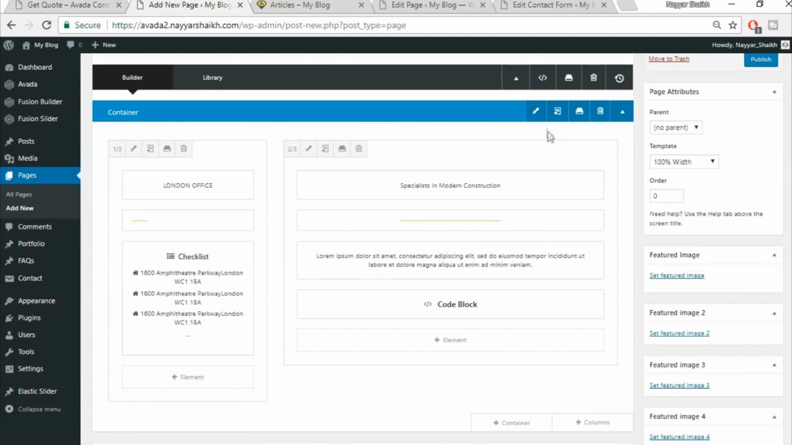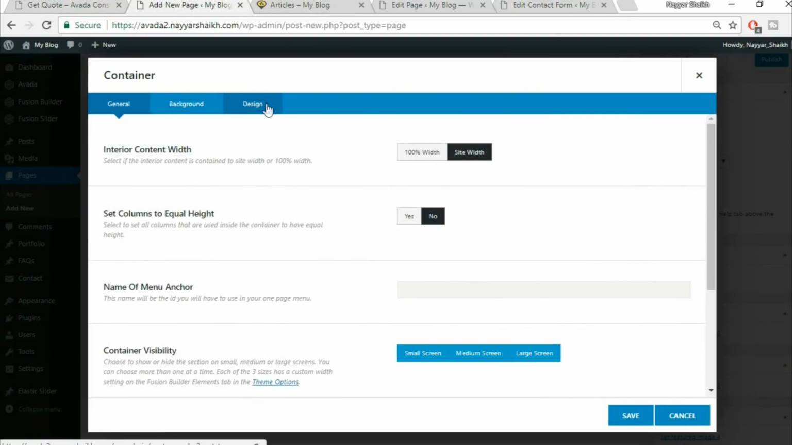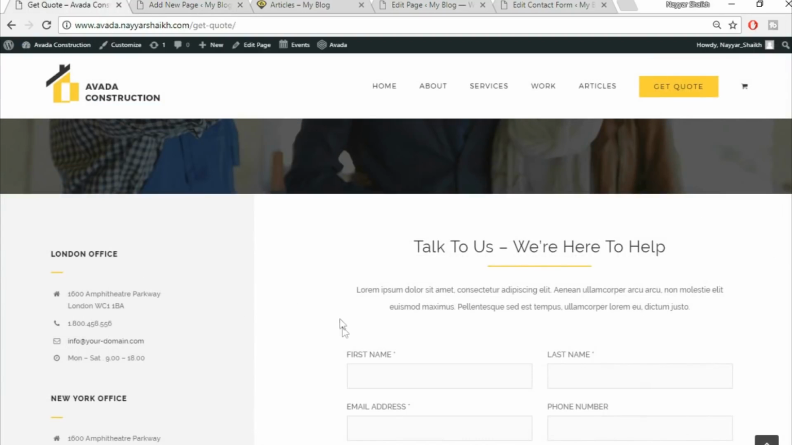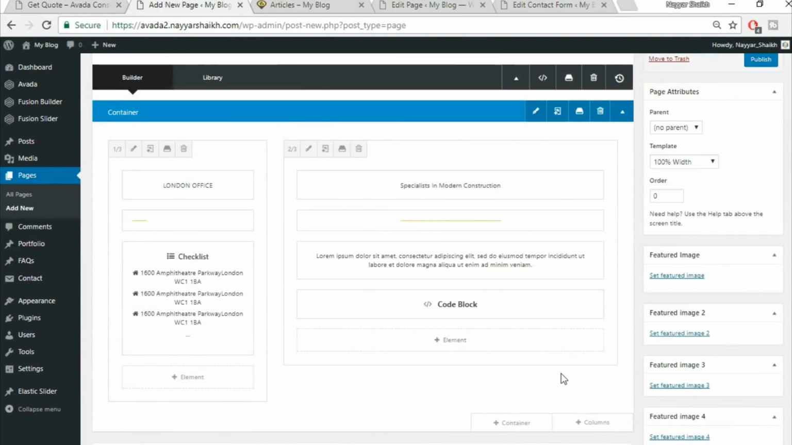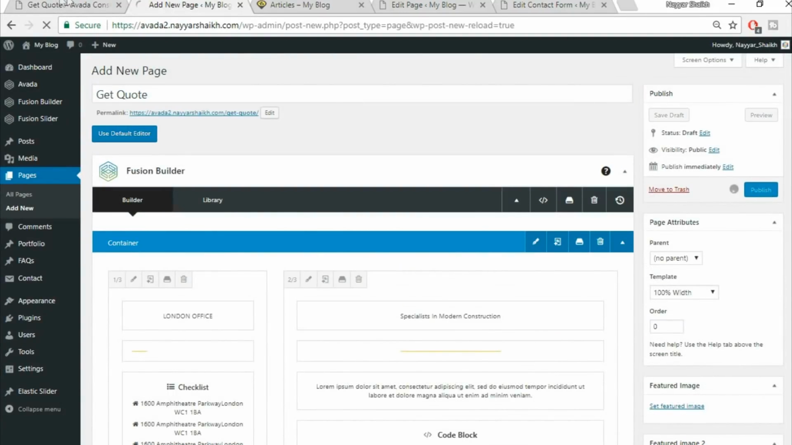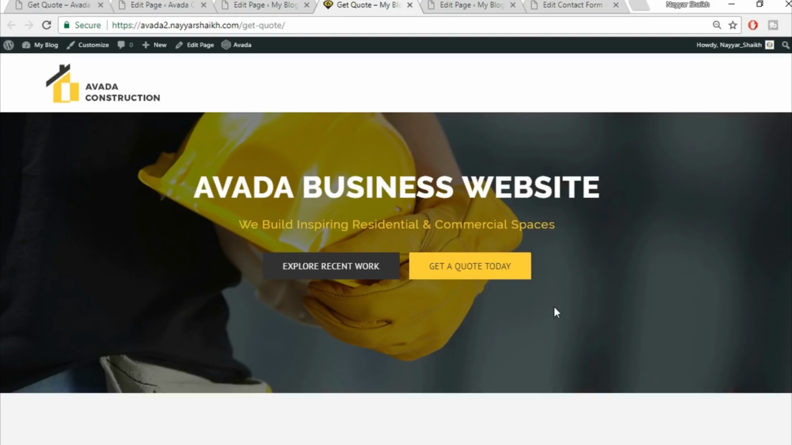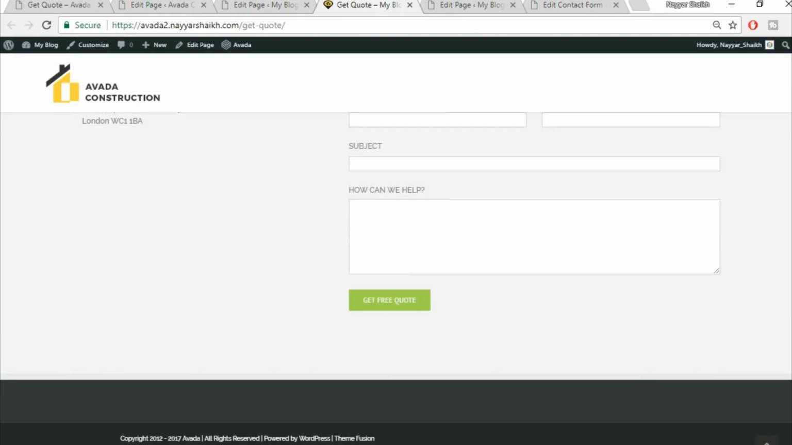So let's add some gap. Click on this, design, top padding, let's make it 60 pixels. Click on save, and everything looks fine. So let's click on publish. Now let's view this page in a new tab. Okay guys, so with this we have created this thing also, the last page also.